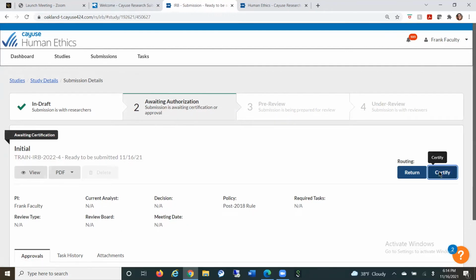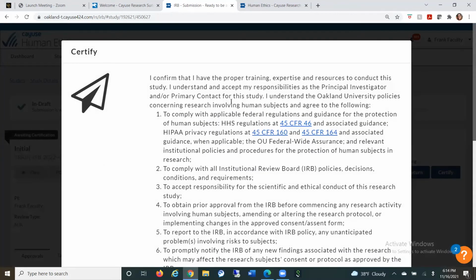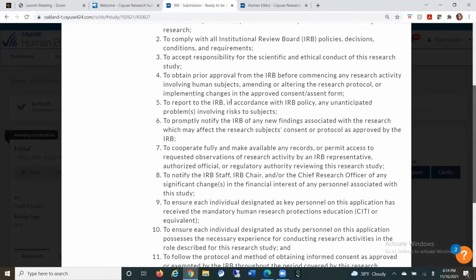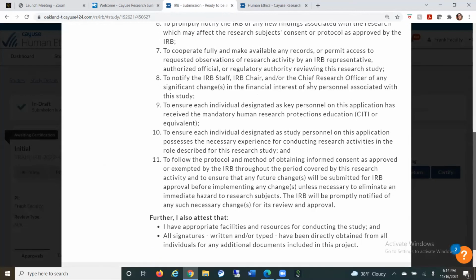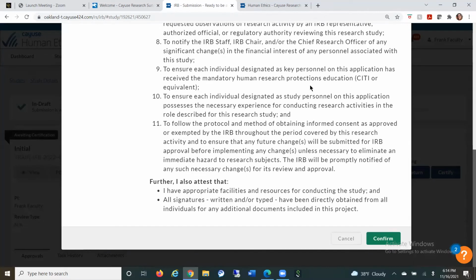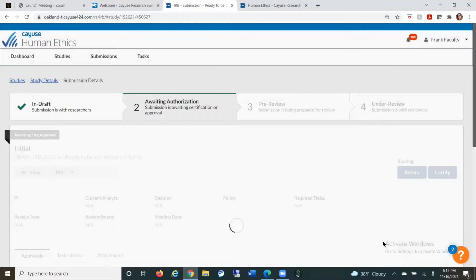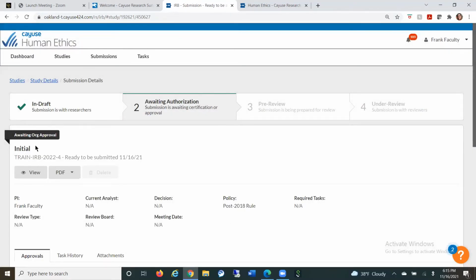So now I need to click on certify, then I get this. I confirm that I'm gonna do everything as stated in accordance with the IRB approval. If there is anything, I will report to the IRB. Any changes, I will submit to the IRB. So this is the assurance: I need to attest I'm gonna follow the regulation. When I click on confirm, then I am done.